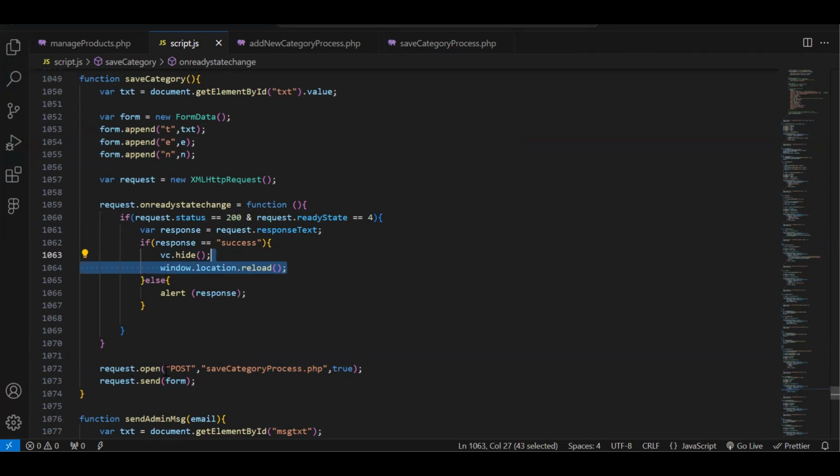And then through this open function I have mentioned that I am using the post method, and I'm sending the information to the saveCategoryProcess.php file, and I have used true here to mention that I'm using the ajax method. And then I have sent the request to the server side with the form that we have created.